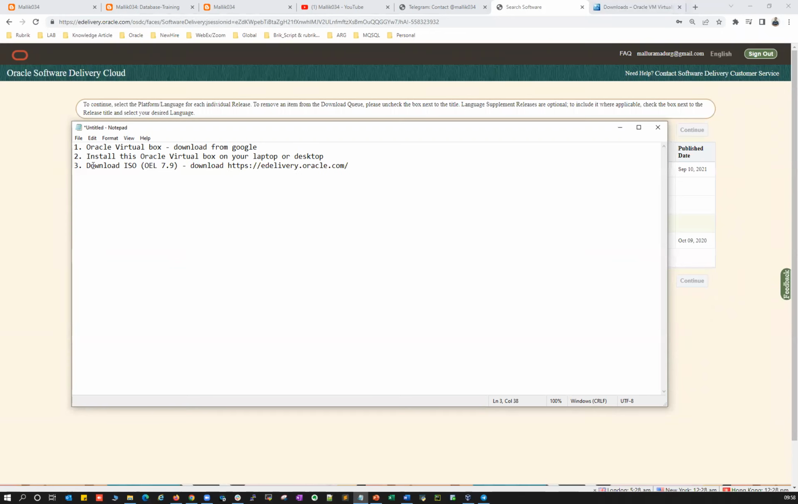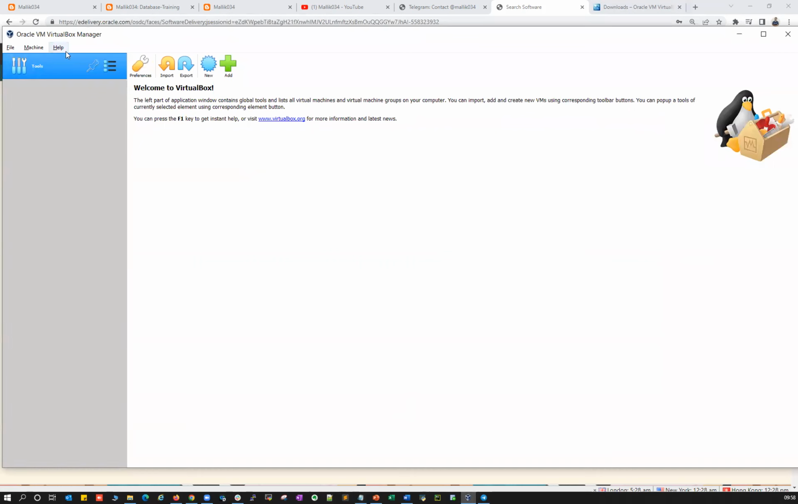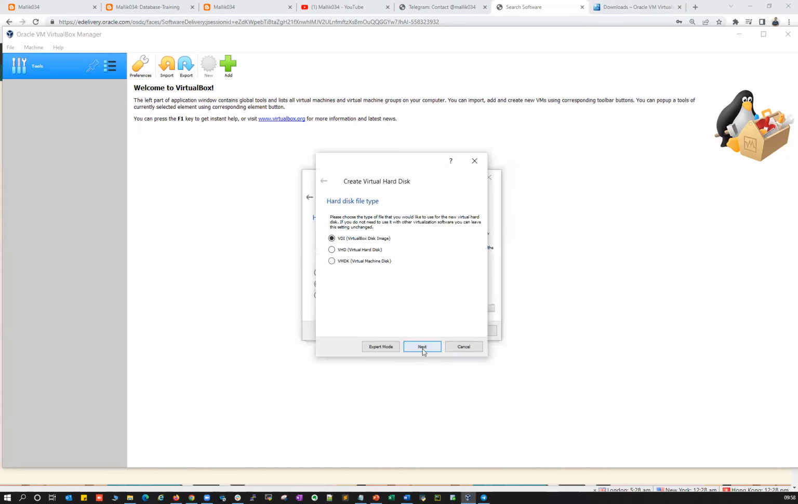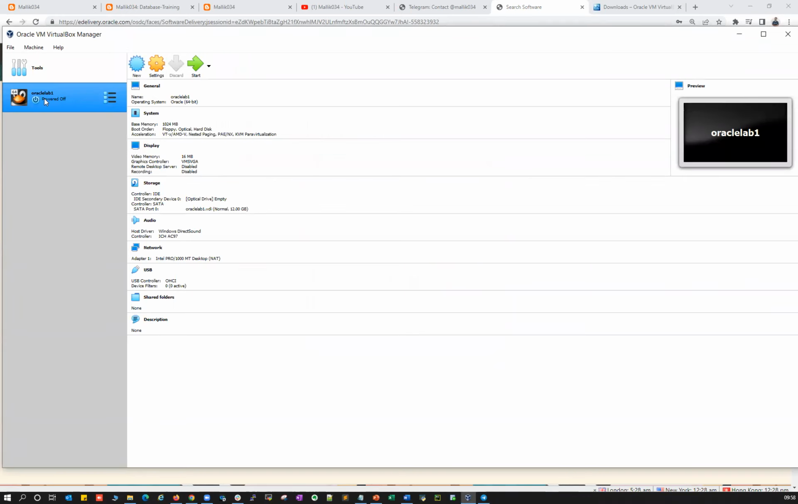Right. So once you download your ISO image, create your VM on Oracle VirtualBox Manager. In this Oracle VirtualBox, you can create your VM here, new VM, and then you're going to create Oracle Lab 1, and then I'm going to proceed further, and then VDI dynamic allocation. I'll just go with the default option. This is going to create your Oracle VM here.